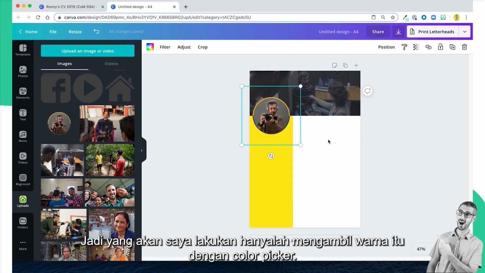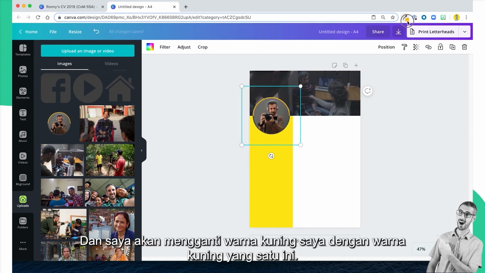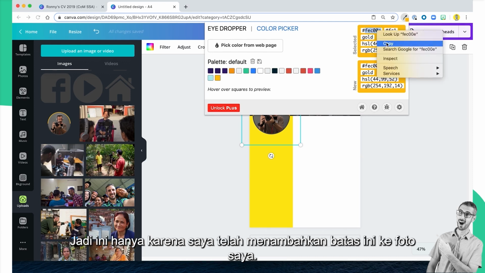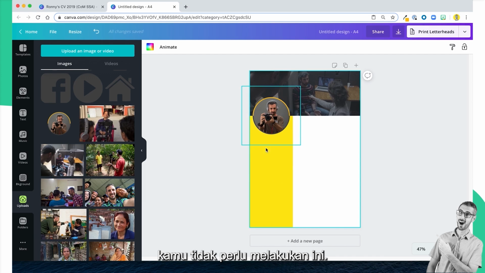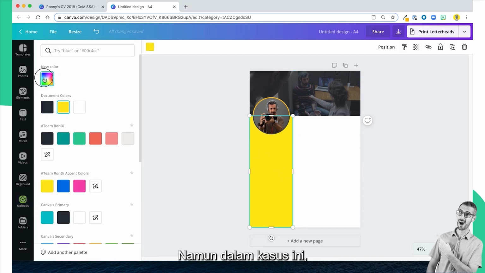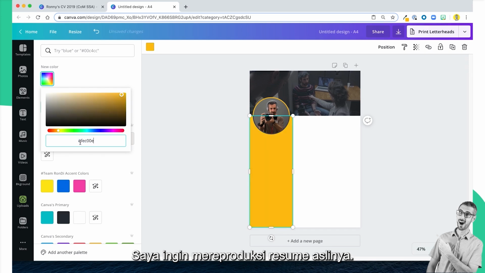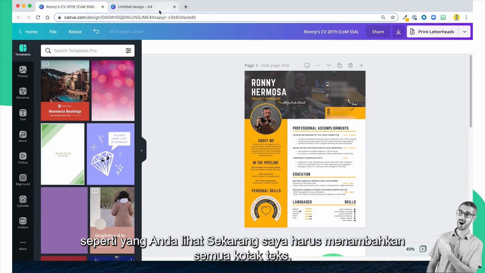So what I'm going to do is simply grab that color with a color picker, grab that yellow right here, and I'm going to change my yellow for this one yellow. So this is just because I had added this border to my photo. Of course, you don't have to do this. You can use whatever your brand or your dominant color is. But in this case, I want to kind of reproduce the original resume. So I'm going to be using this yellow color. Okay, good. So this starts to take shape, as you can see.